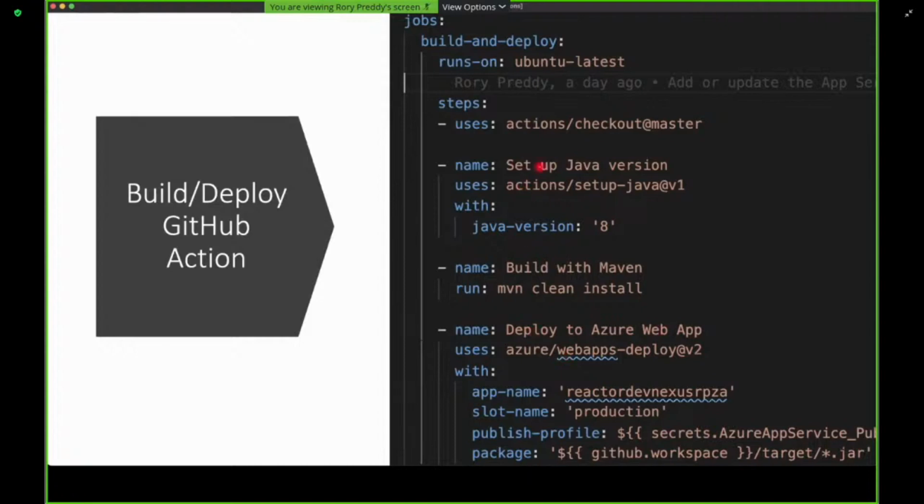It's going to run on Ubuntu latest. It's going to check out the files. It's going to set up your Java version, build with Maven, so Maven clean install, and then it's going to deploy to Azure Web App with the Azure GitHub Web Apps action. And then it's got your secrets, the publish profile, and your package that you're going to deploy. So this is the last bit of the GitHub Actions.